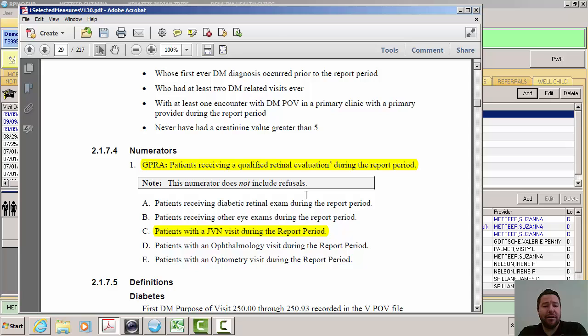There are a couple of different ways, but let's start with patients receiving a qualified retinal evaluation during the report period. You can do a diabetic retinal exam, or any other kind of eye exam. One that we use a lot in the state of Alaska and out in the rural communities is JVN. We have somebody who's trained on the JVN take a picture, and then they send the picture back to a specialist to evaluate the retinopathy. And then we look at any other patients with an ophthalmology visit or optometry visit during the report period. So this is what is going to resolve it.